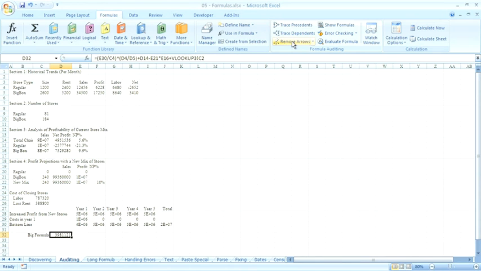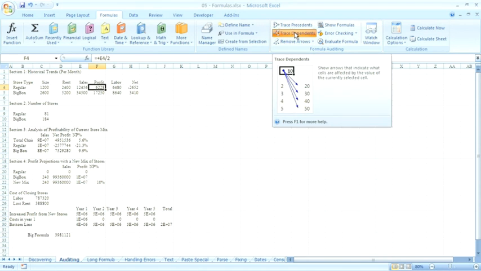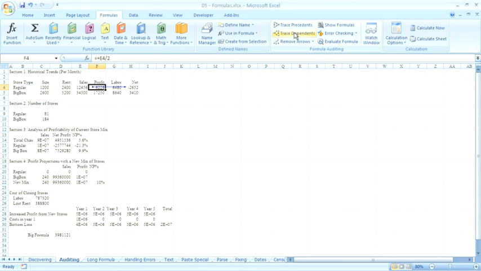The opposite feature is called Trace Dependence. Choose cell F4. Let's see where this cell is used. Click Trace Dependence in the ribbon, and Excel will show that there's only one formula that directly references F4. But if you click Trace Dependence again, that cell, the cell in H4, is used in two other cells.